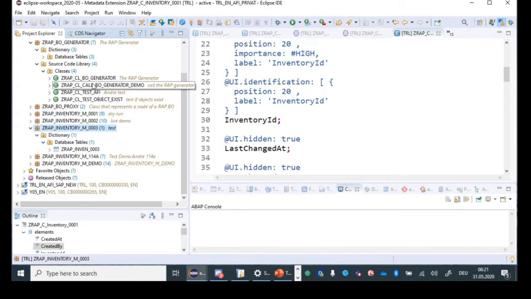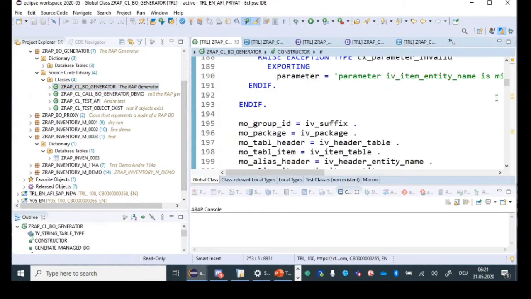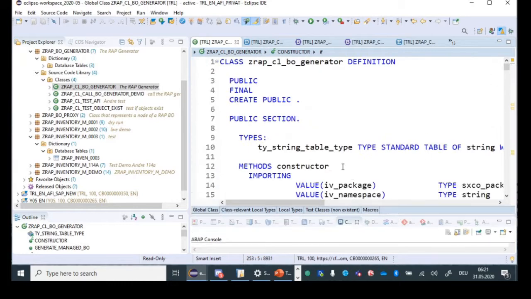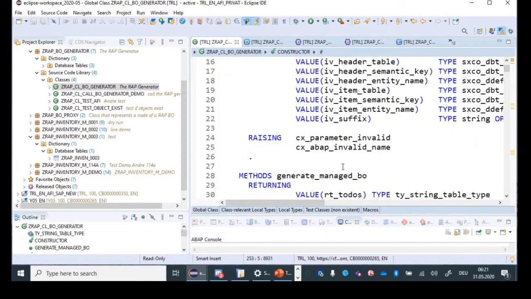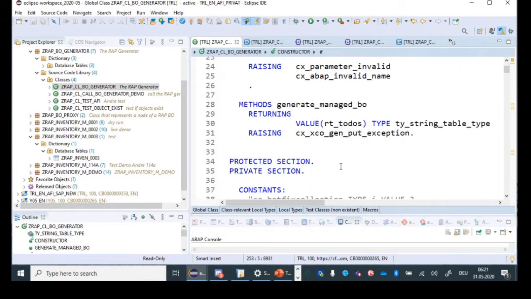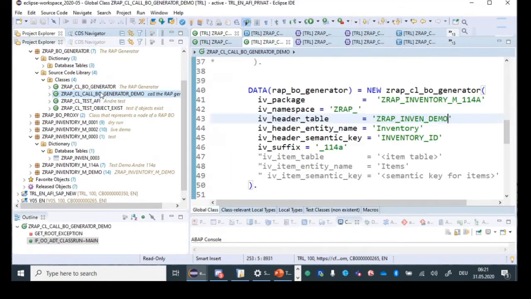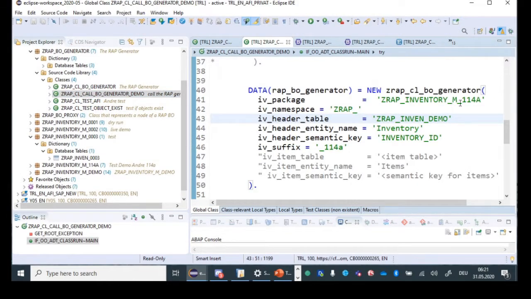And what did I do now? What I created here is one thing: this is the class called the business object generator. Basically, it's quite a bit of code that automatically generates the whole stack. In addition, there is one class that calls the generator, and this takes certain values as parameters. So here I define the package that should be used. I choose a namespace here.